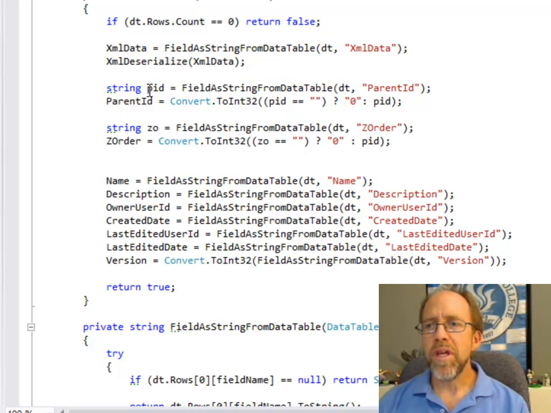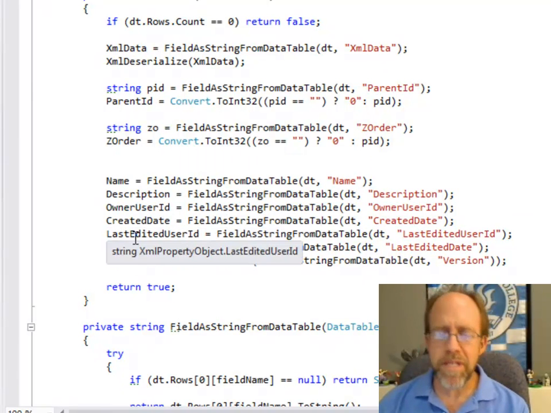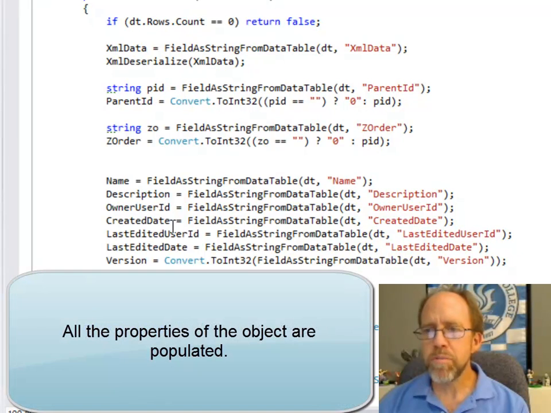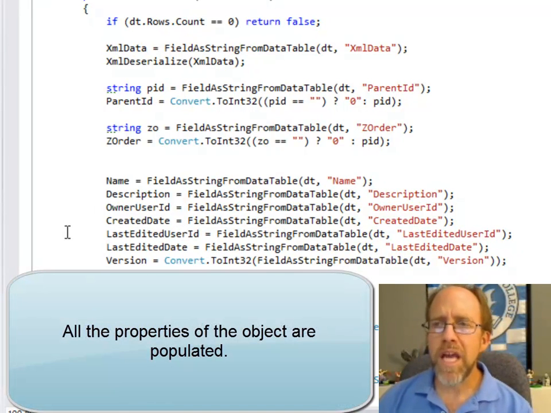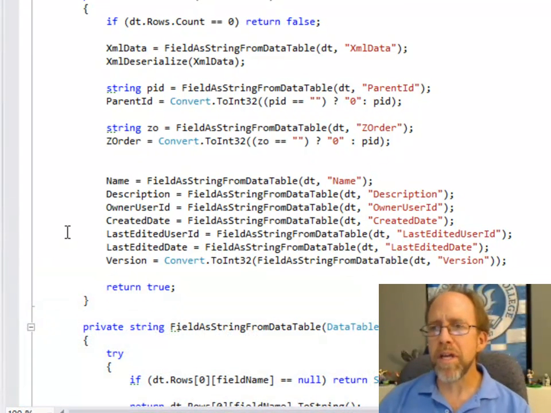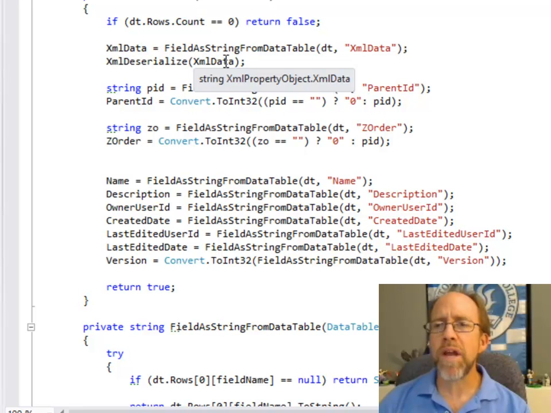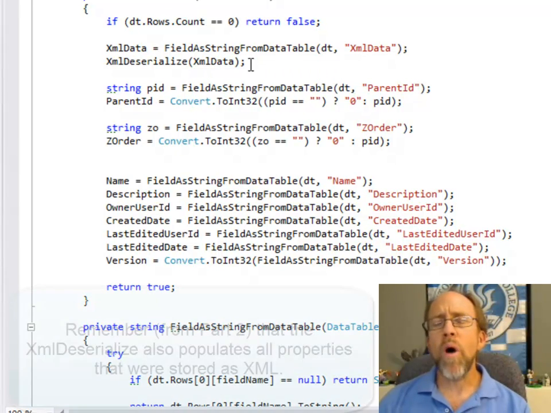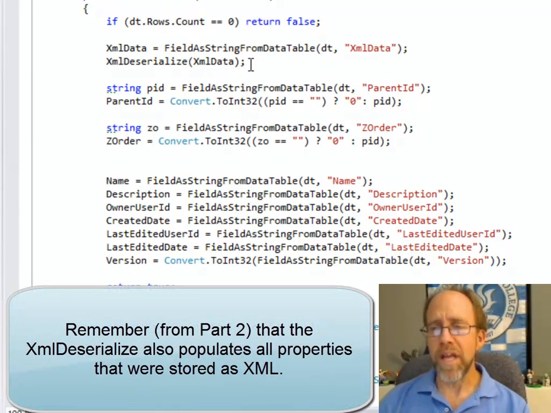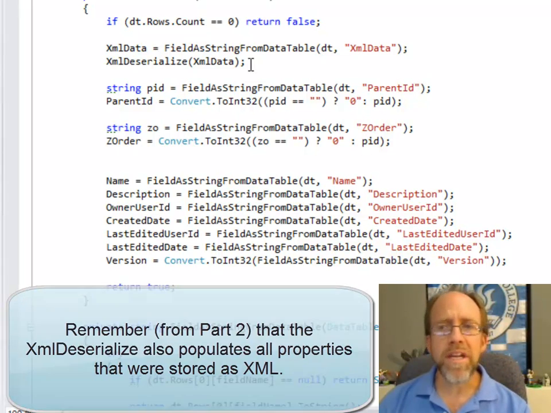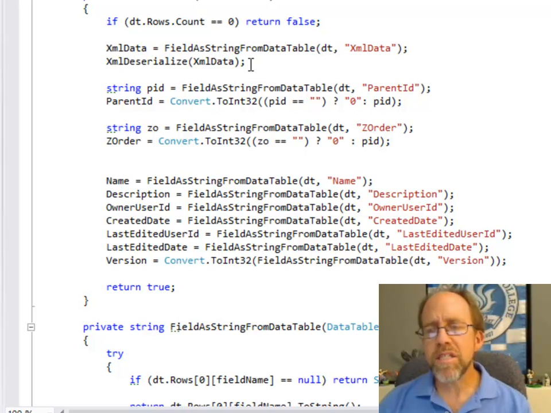The parent ID, if a parent ID exists, the Z order, if the Z order exists, the name, if the name exists, the description, owner, user ID, created, all those fields that were in the table are now being brought back and populated. Realizing that this XML deserialize that occurs right at the beginning is going to populate all those other properties that are not metadata fields. So select is really straightforward.